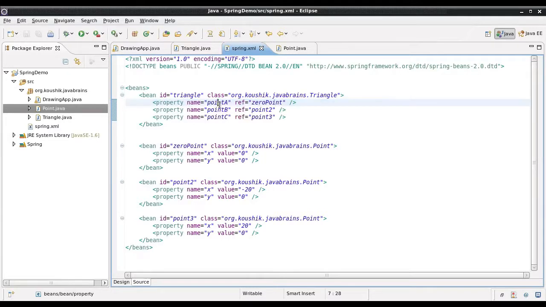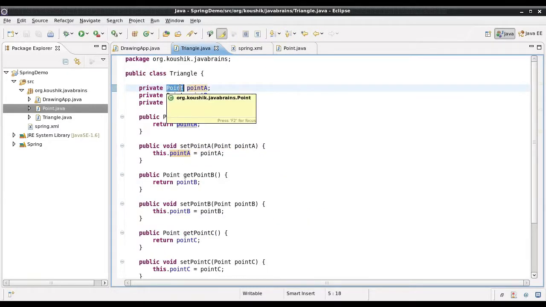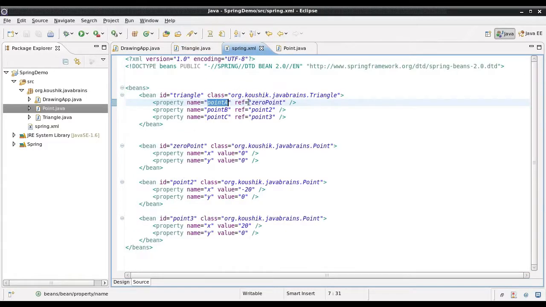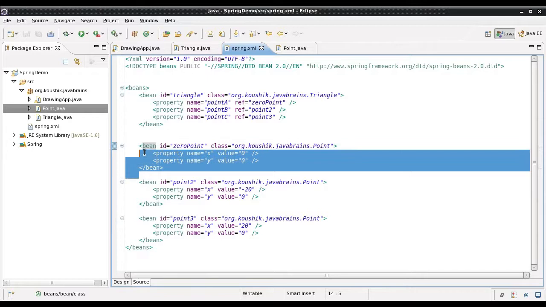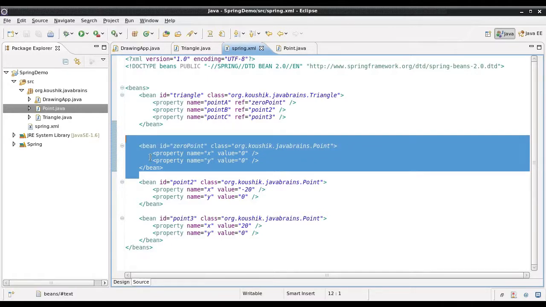So we have a point A, which is an object over here that we have defined. It's a point object, and we ask Spring to give a reference to a bean. So this looks up over here. There is another bean here, which is of type Point, and it has these two values of the property set. So it's going to create this bean first. This is similar to what we saw earlier.